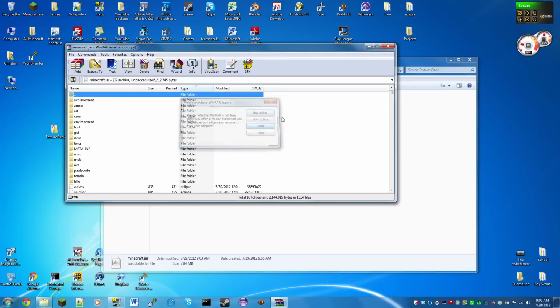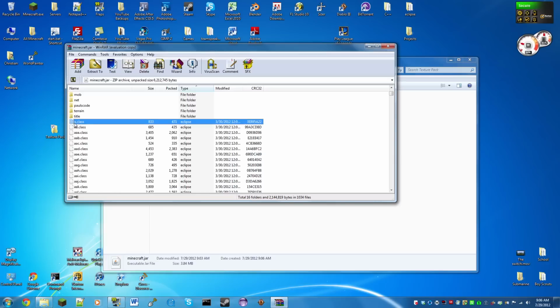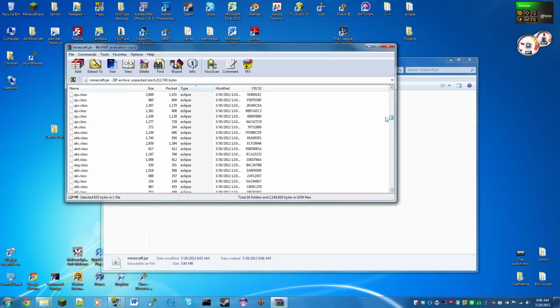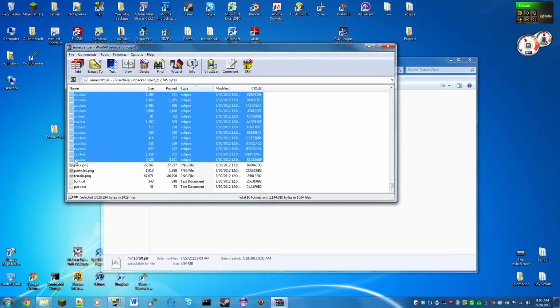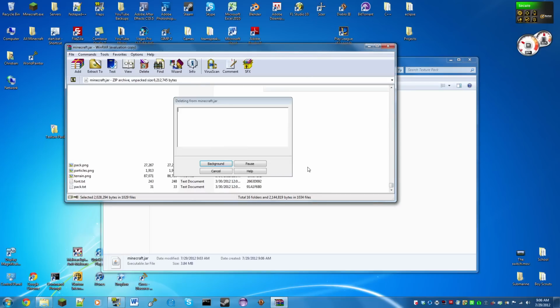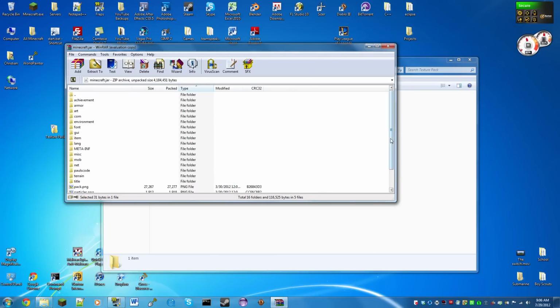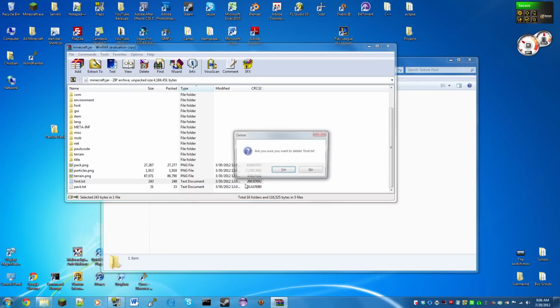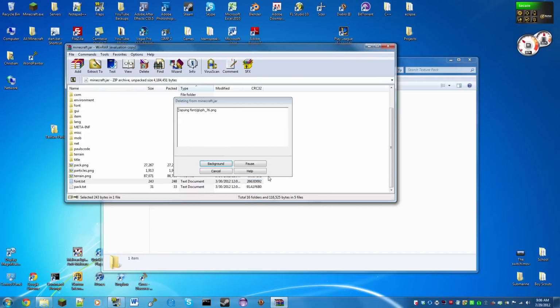Alright, so the first thing we can do is select a.class, scroll all the way down, and make sure it is organized by type with the arrow pointing upwards like that. Then we're going to shift click zz.class and click the delete button. Alright, cool. And now we can also delete the font.txt. Yes, you can delete font.txt.